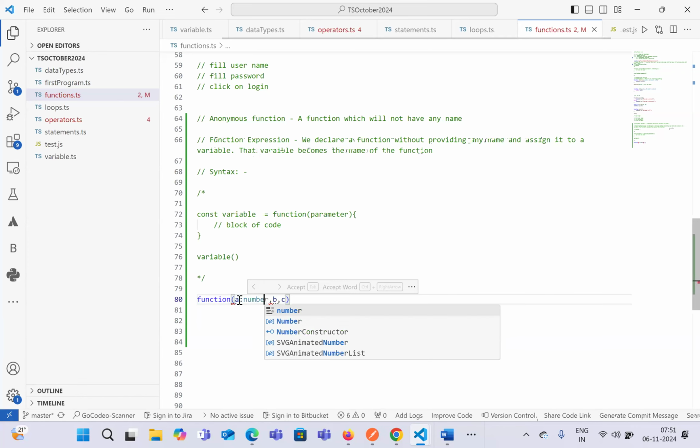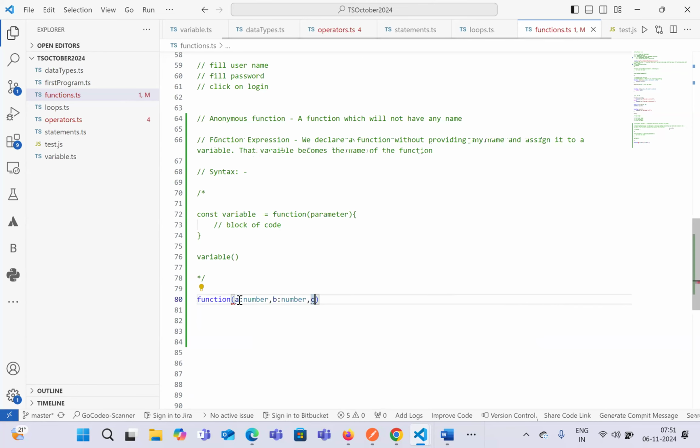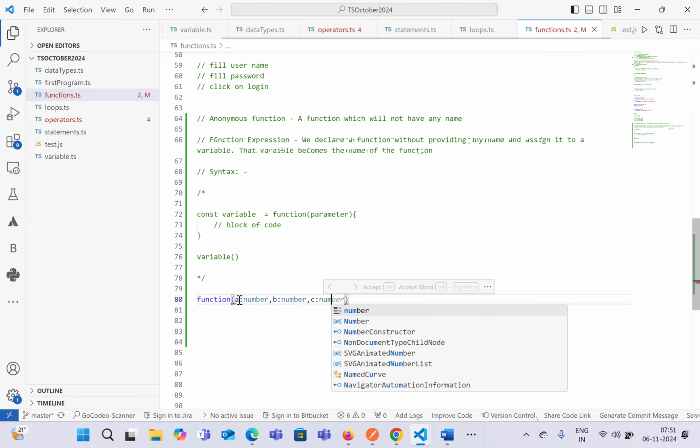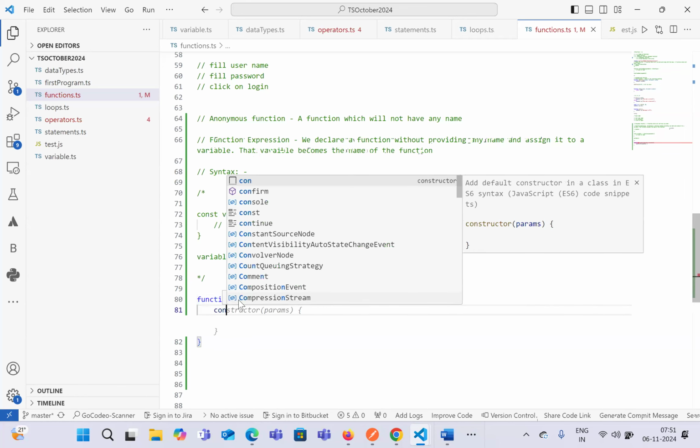So let's try to provide it over here as colon number, as we have gone through earlier, where we define the number, so that we can make it more specific in terms of what data type we are trying to use. Okay, and I'll just say, let's say, console.log.